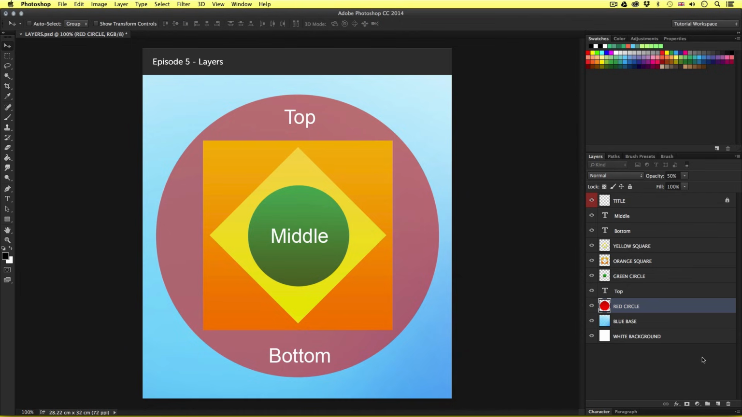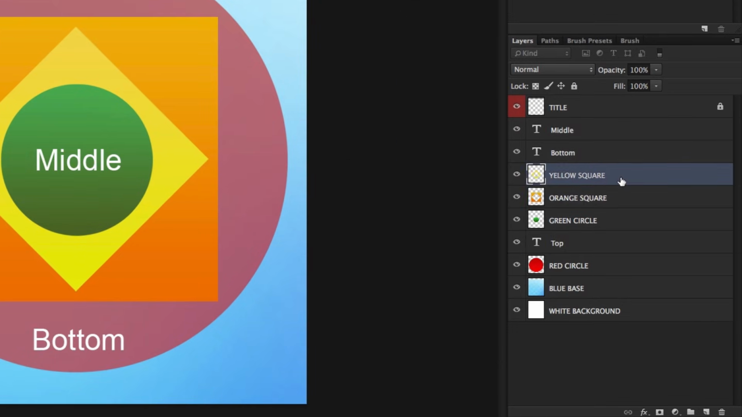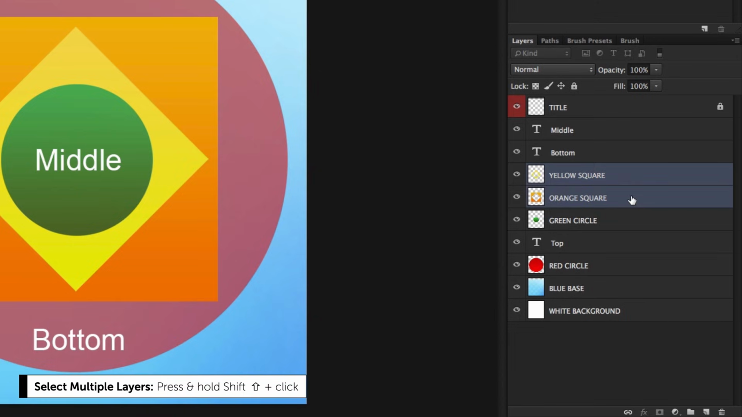Let's say you have separate layers in your layers panel that make up a particular creative group in your composition. For example, the yellow and orange squares in the composition are on two separate layers, but whenever I move the orange square, I want to keep the yellow square with it. So in the layers panel, if I select the yellow square layer, press and hold Shift on the keyboard and select the orange layer below, we will now have them both selected. By pressing and holding Shift on the keyboard, we can click and select multiple layers in the layers panel.